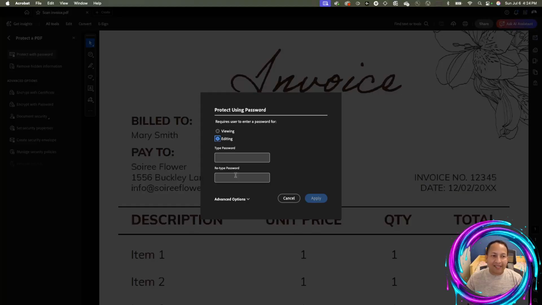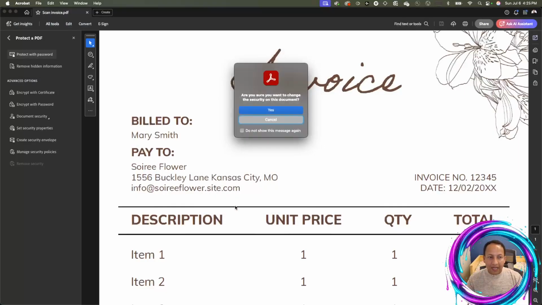You can do that simply by clicking on the advanced options button on the bottom of the screen. Click on this advanced options and then choose encrypt with password. You can do this and it says, are you sure you want to change the security? I'm fine. Yeah, I'm sure about doing that.